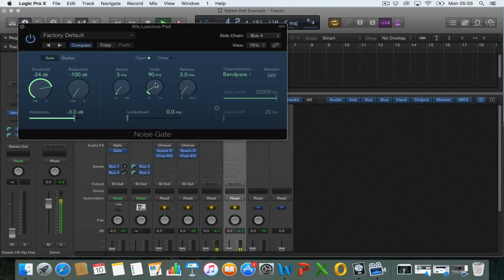See, it's having much less of an effect there, and as I bring that down, it's getting progressively more choppy. We've got a very glitchy sound down at the bottom there, so I'm just going to put that back to about 30 milliseconds or so, and we'll just play with our release time.